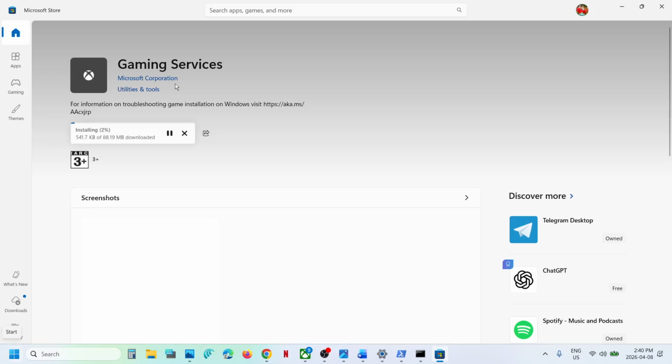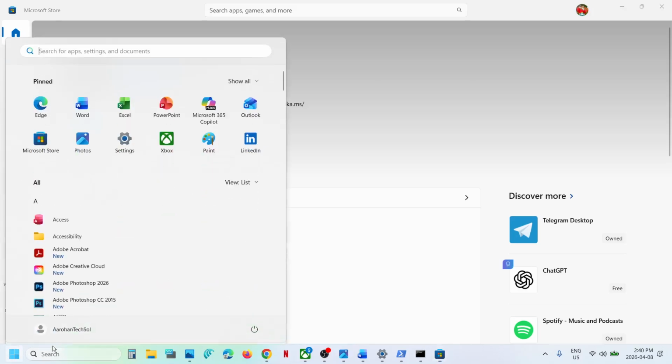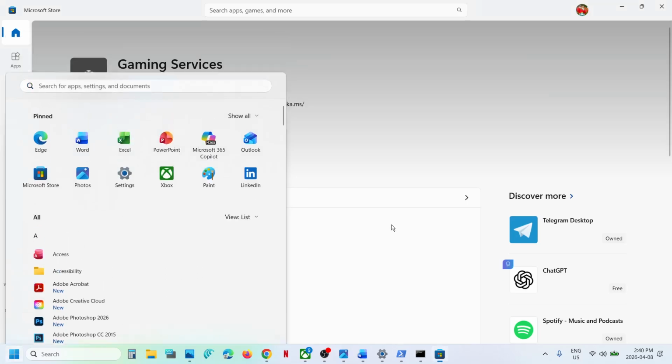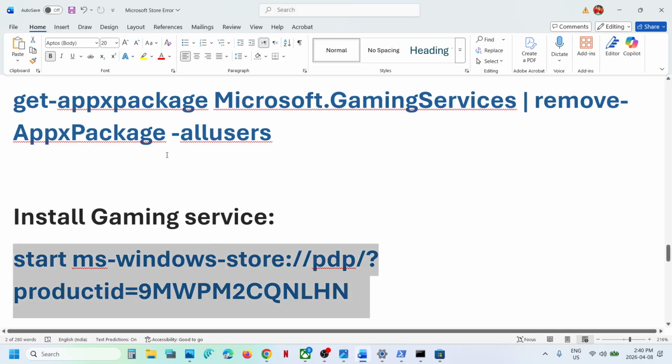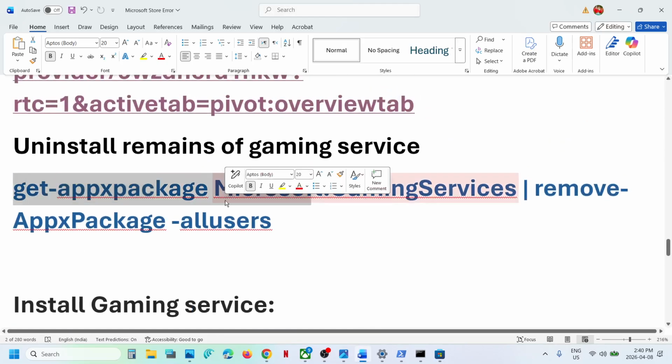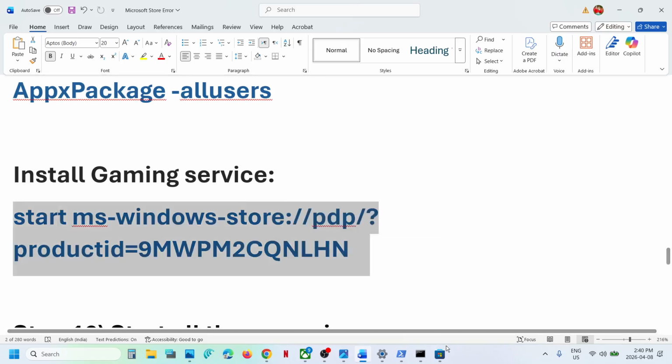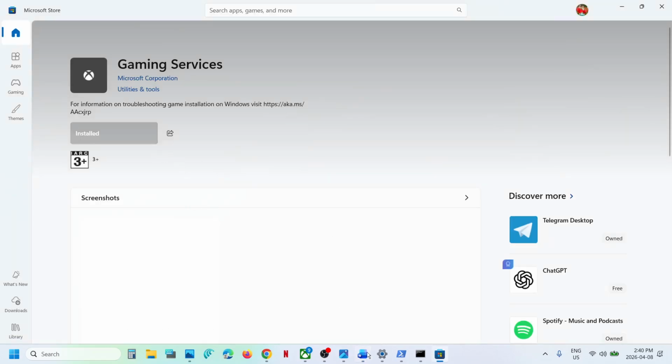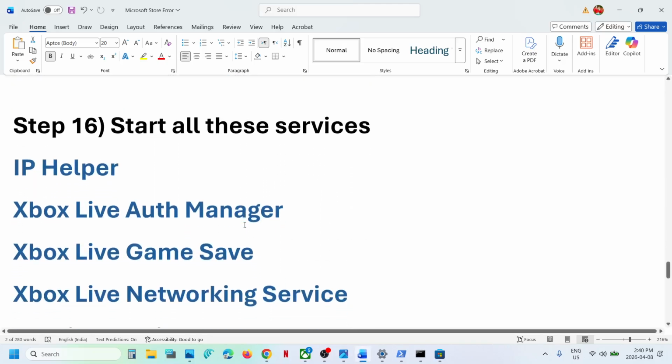If you face any trouble installing gaming services, in that case, you can restart your computer. And after the system restart, you can run PowerShell as an administrator and then run the first and the second command once again and install gaming services and then check. Still not working. Start these services.